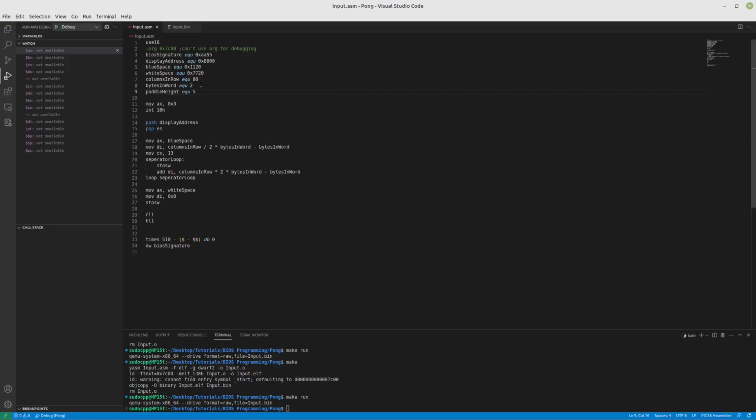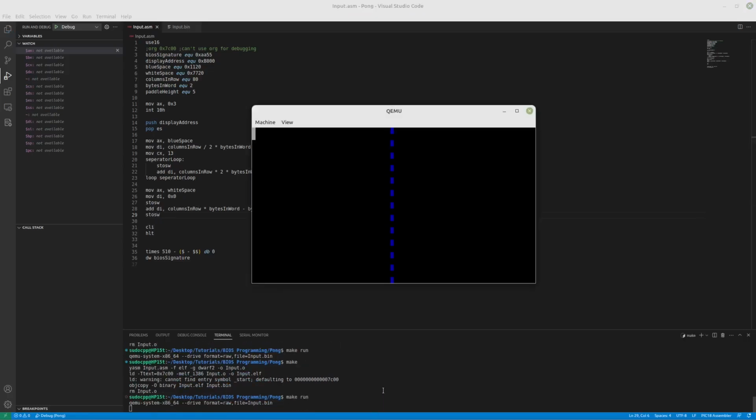to 5. So what we're going to do now is let's do a dry run first and make sure that our math makes sense. So we're going to take the number of columns in a row, multiply that by bytes in a word, and subtract off that extra one that comes along for free. And our paddle is growing.